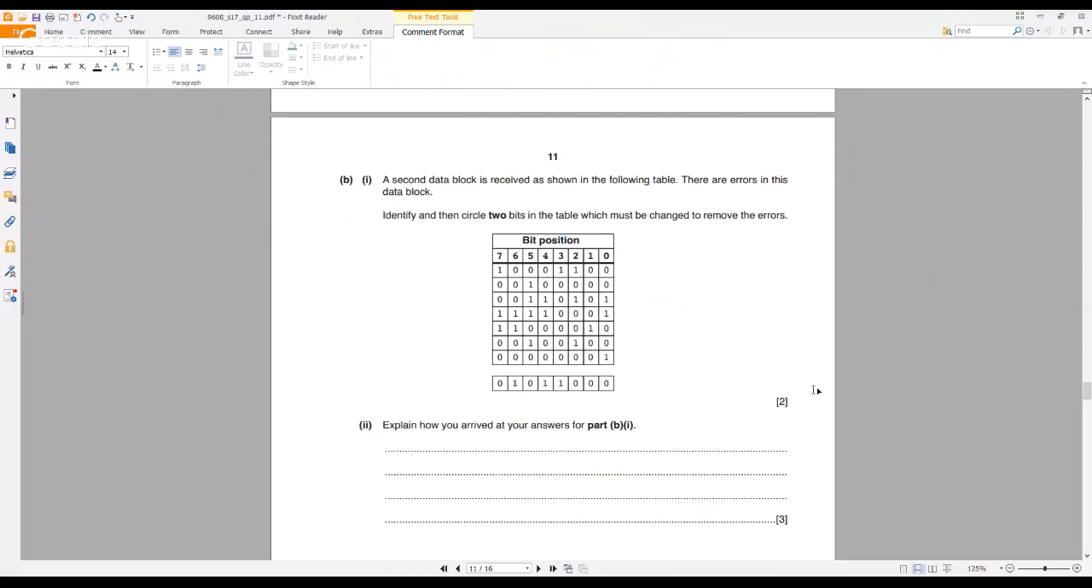So let's see. A second data block is received as shown in the following table. There are errors in this data block. So identify and then circle 2 bits in the table which must be changed to remove the errors. Okay, so we need to check which values are actually correct. Okay, let's have a look.